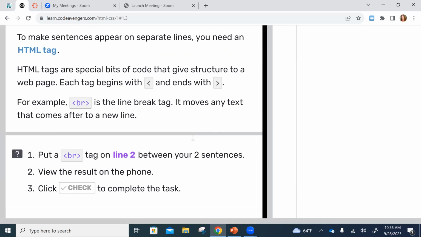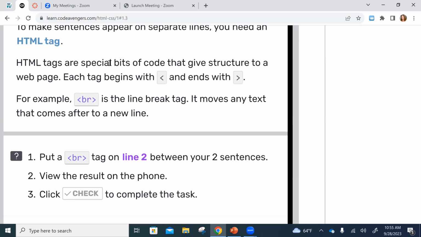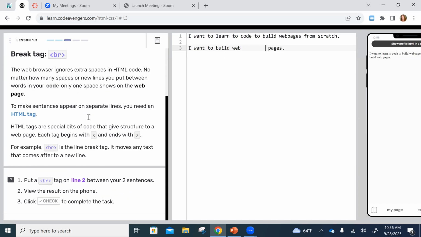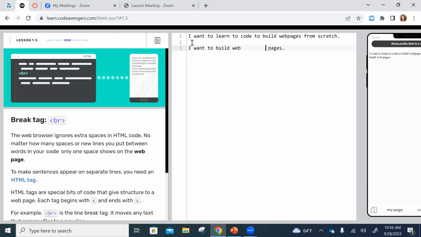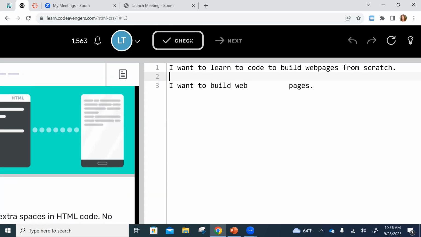But remember, you have to have that angle bracket, BR, which is an abbreviation for break, and then the closing angle bracket. It has to be typed exactly like that. If you turn the angle brackets the wrong way, it's not going to work. All right, so let's look at task number 1. It says, put a break tag on line 2 between your two sentences. So I'm going to click there between my two sentences, and type angle bracket, BR, angle bracket.